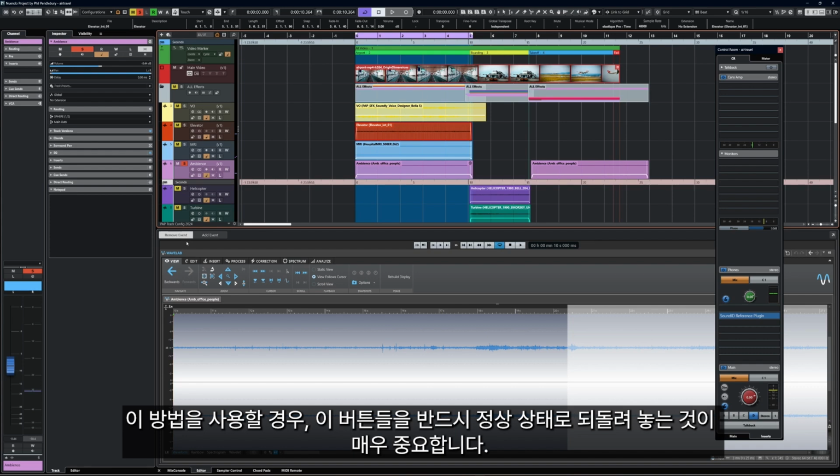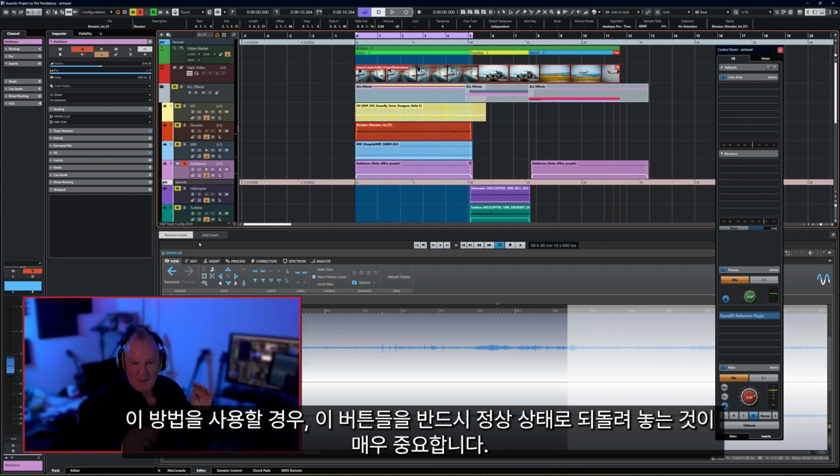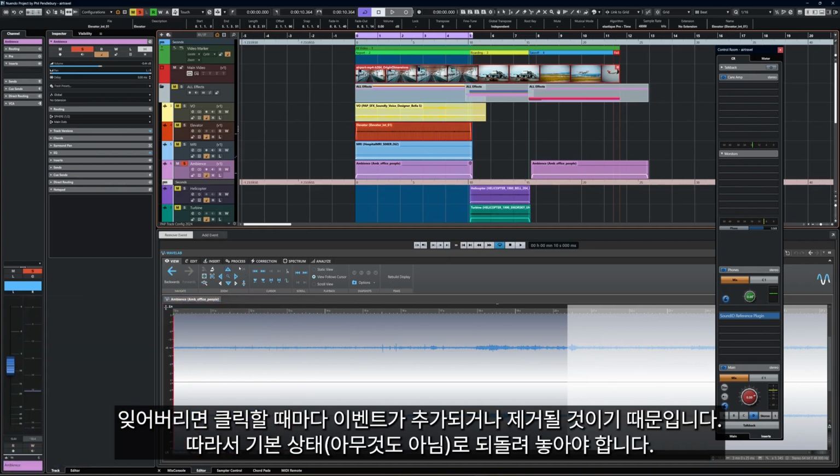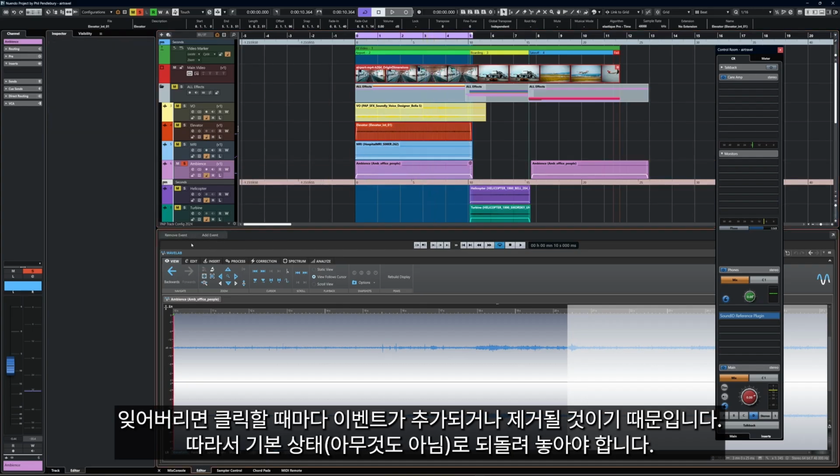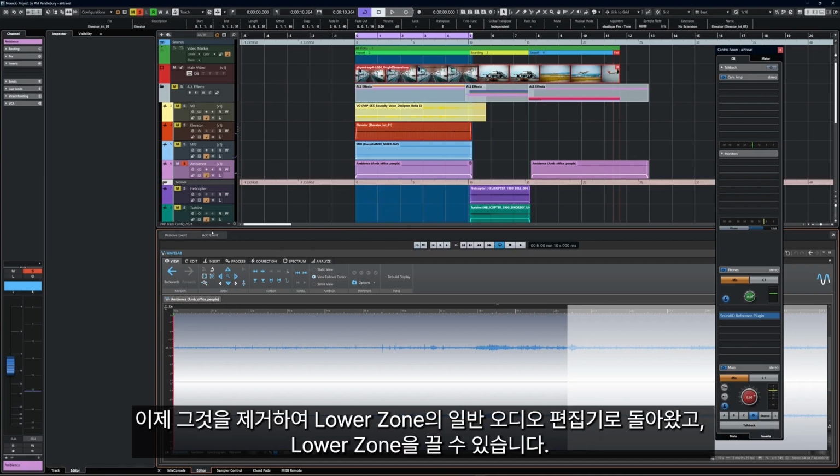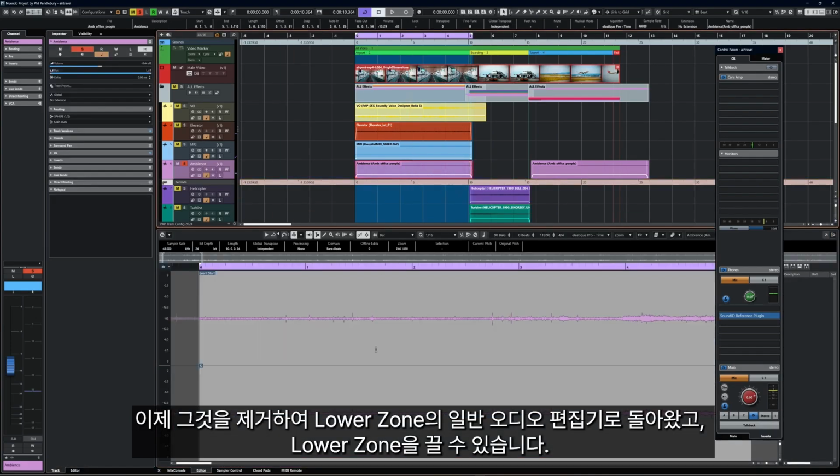And don't forget, if you are using this method, it's very important to make sure that those buttons are set back to normal. Because if you forget, every time you click on something, it will either be adding it or removing it. So we make sure that they are set back to the default state, which is nothing. So actually, I will remove that. So we're back to normal. We're back to the normal audio editor now in the lower zone, and we can turn the lower zone off.